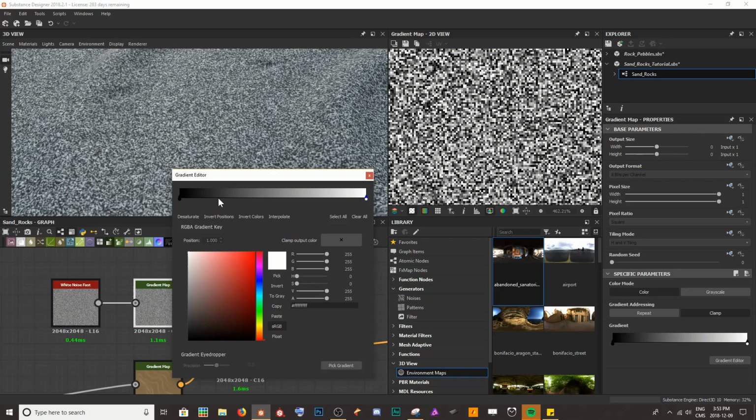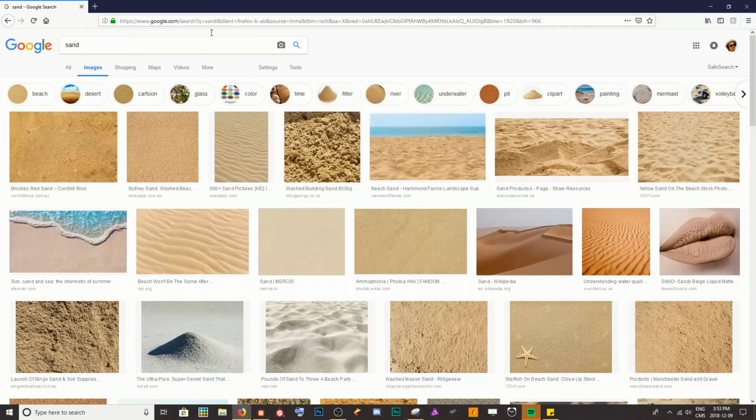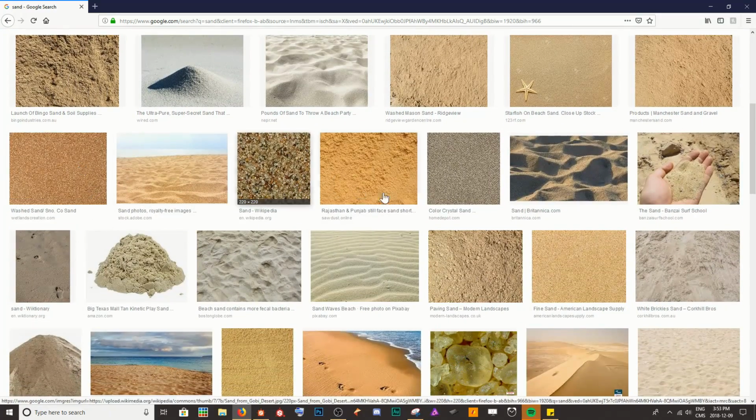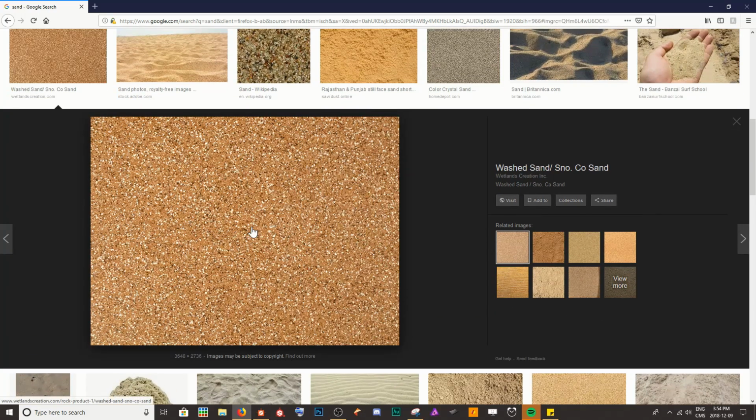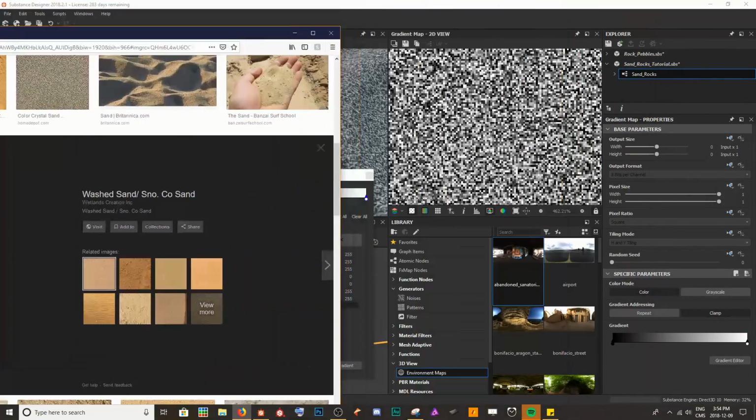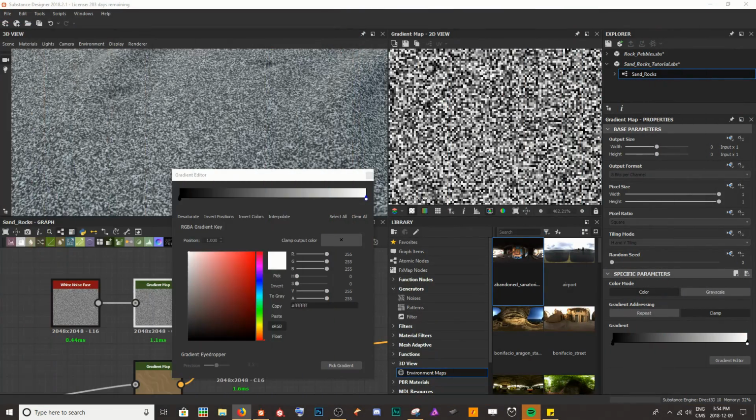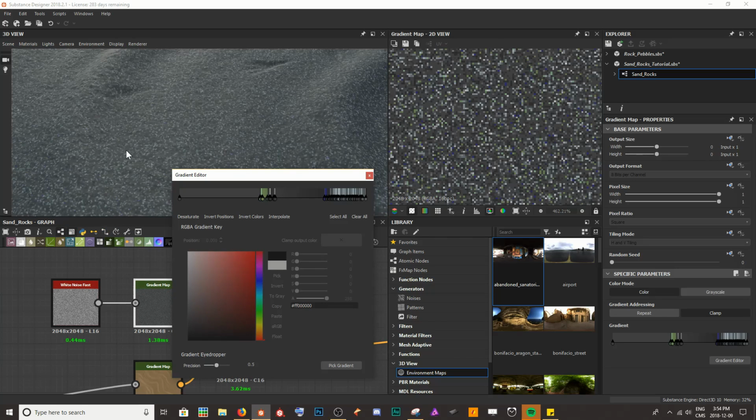Now, instead of trying to do this by hand and placing each handle down, what we can do is type in sand into our browser, and we can just Google images it. And we can find any one of these images that we like the color values for, and I like something like this. And what we're going to be able to do is click on pick gradient, and we're going to be able to just drag a line around, and it's going to select a gradient based off of the colors that we drew over.